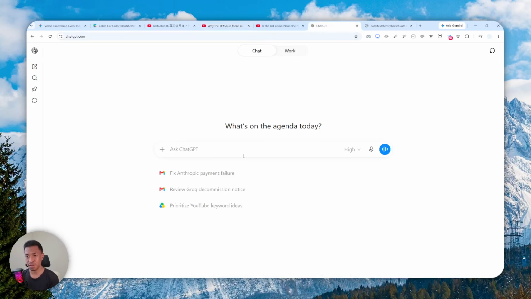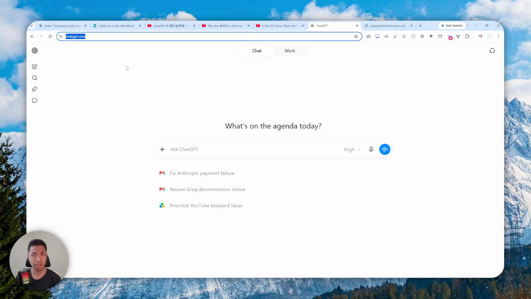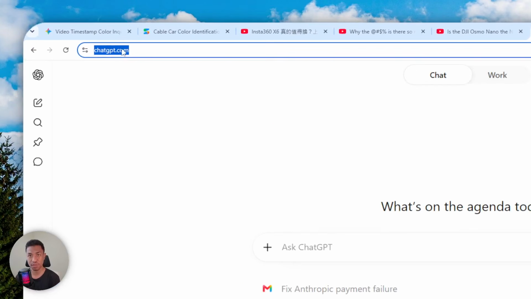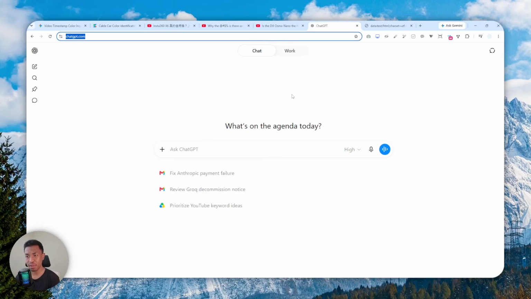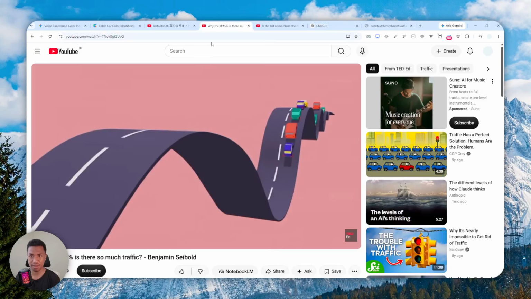So first, to summarize a YouTube video content in ChatGPT, you can open ChatGPT. It could be the desktop, web, or mobile version of ChatGPT. And after that, you can open a YouTube video that you want to summarize. So let's try this particular video that talks about traffic jam.